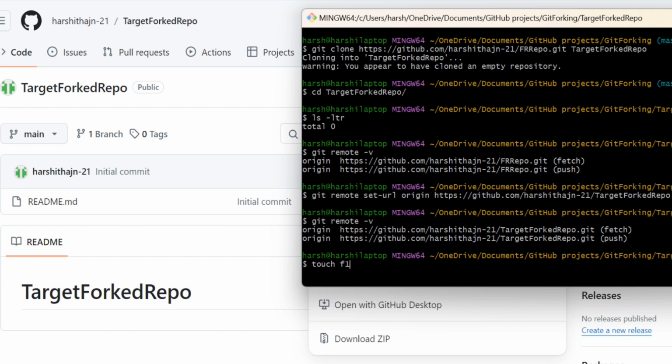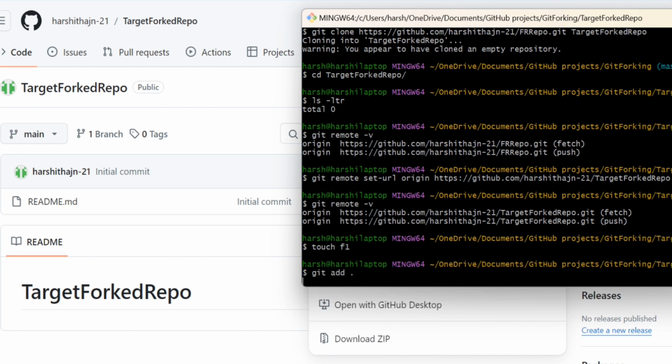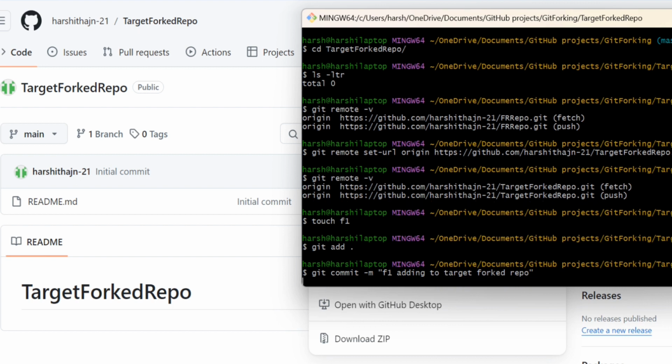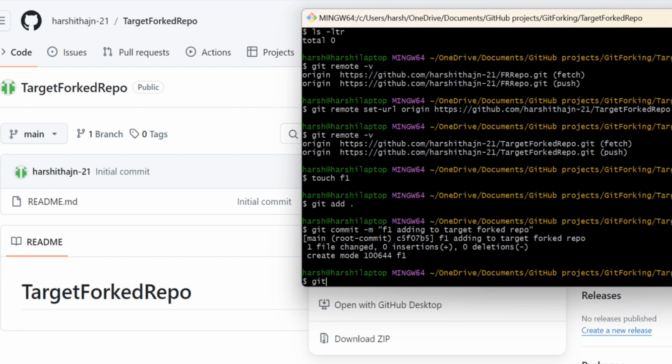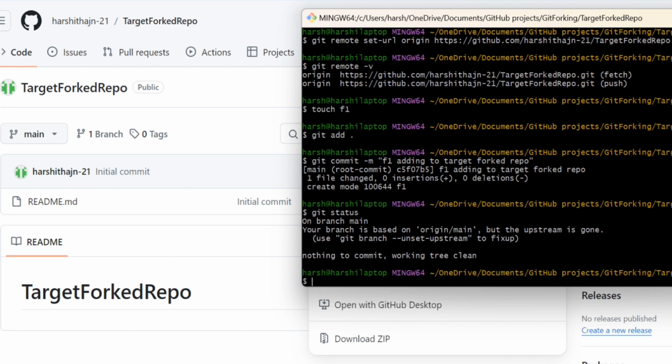So now if I say touch F1, I'm adding some file called F1, then git add, then git commit -m, and the message I am giving is F1 adding to target forked repo. So let me give space here so it will be easy to understand. So this is my commit message. Then I'm going to check my status, git status. It is not yet pushed, I guess.